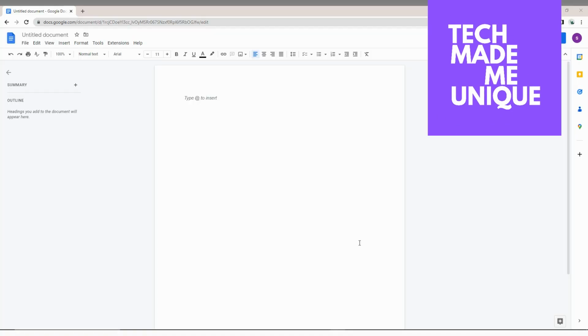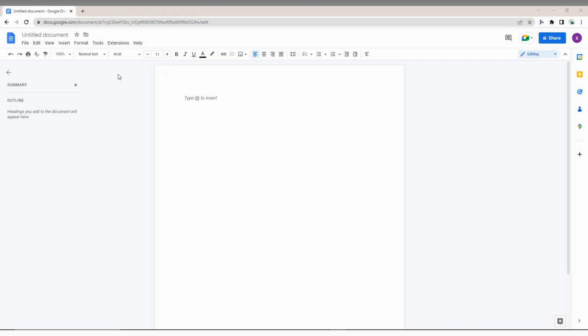So in this video, I'm just going to show how to make the ruler appear on Google Docs. You can see there is no ruler on any side of the Google Docs. So I just need a ruler. So how to get it?